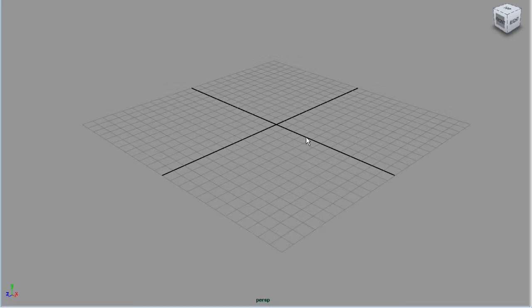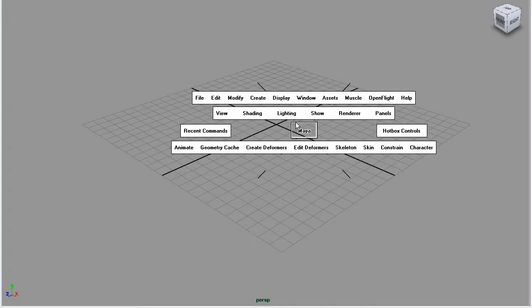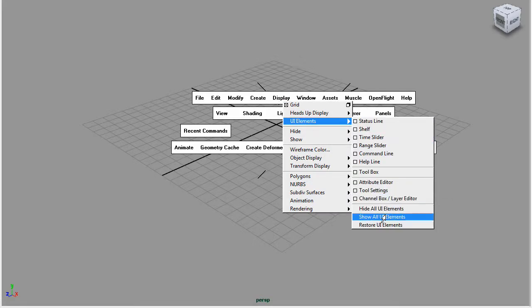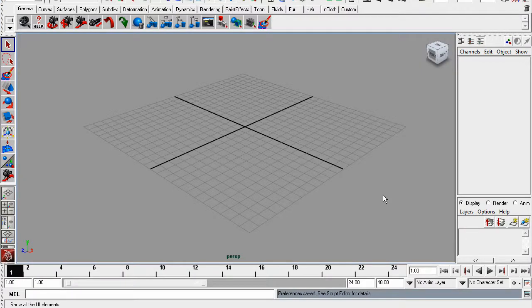Now, if you ever encounter a problem like this and you don't know how to get back to all the user interfaces, you should be able to backtrack. But since you might not be able to, what we're going to do is hold down space and redo everything. We're going to go to Display, UI Elements, and then we're going to enable it. This will restore all of the default user element settings.